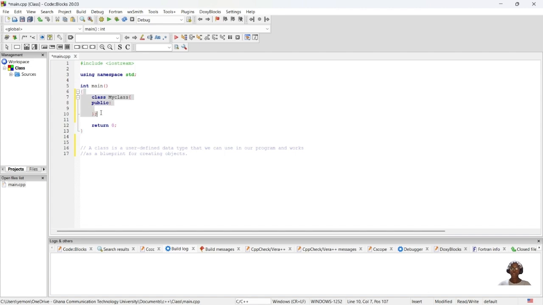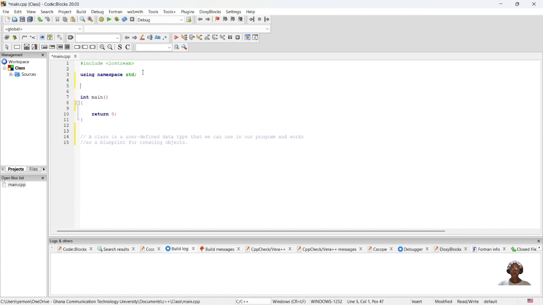Oh, my mistake. All this was supposed to be outside the main function. Okay, so let's continue from here. Okay, so I can create variables or functions. So I can create variables.